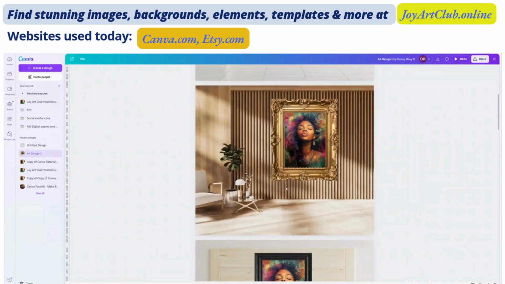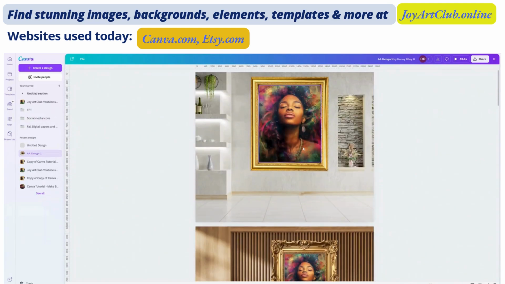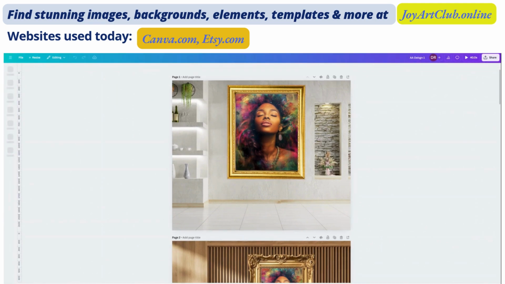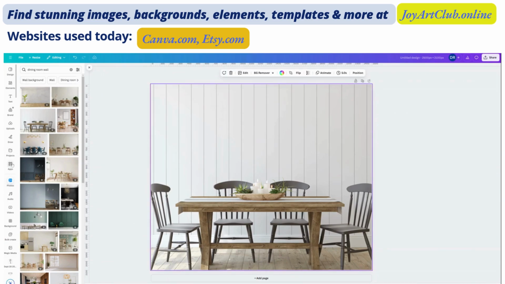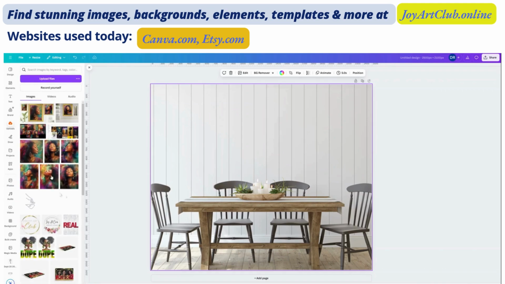Okay. So very simple. Now, what I did for this, let's go back over to the blank workspace, the workspace that we just started. I'm going to go to my uploads because in my uploads are the files that we created from the previous videos. These are the AI files that we created.